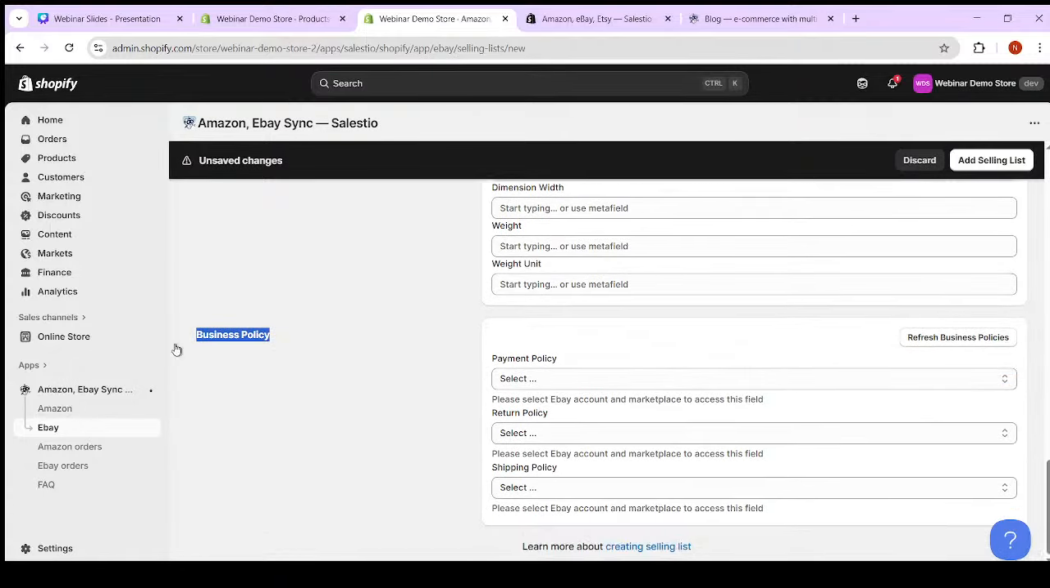The last block here in the selling list setting is the business policies block. Here is the payment policy. So all these policies, they are added directly on the eBay account, and then you can select them here. What's important about the business policies is that when you set them up on your eBay account, make sure to set them up on the direct marketplace where you want to sell. In our case, since we sell on the UK marketplace, the business policies were created on the ebay.co.uk website.